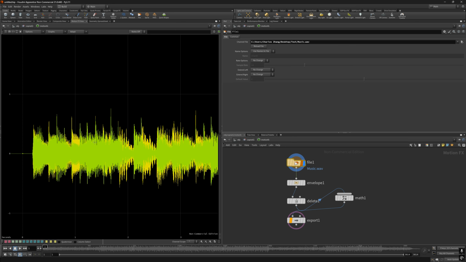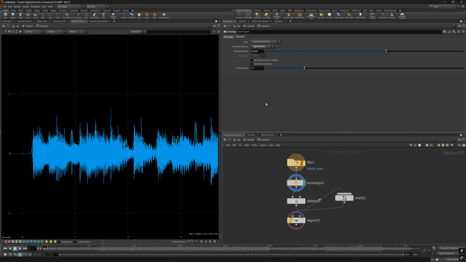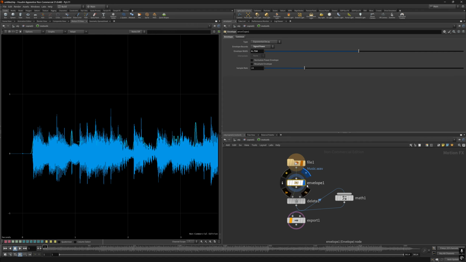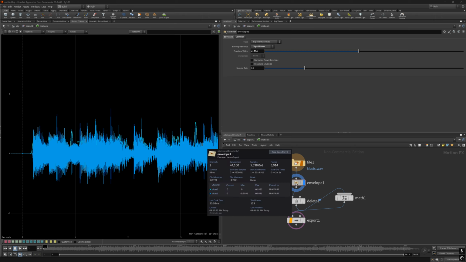That's the input file that has two channels, and then I'm doing an envelope. The envelope is set to have a specific width, and the envelope bounds by the signal power. You can change this one to make the result smoother or more detailed. And then here I'm just selecting one of the channels as the input. The output of the envelope contains two channels. If you middle mouse click, you can see it contains both the envelope itself and the original signal.